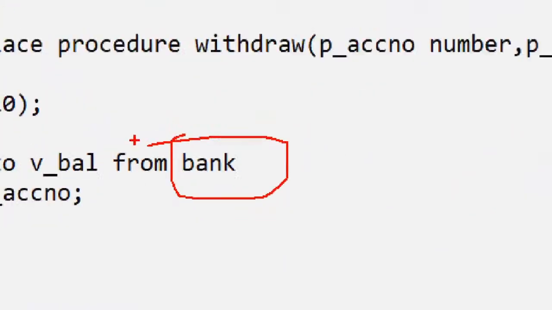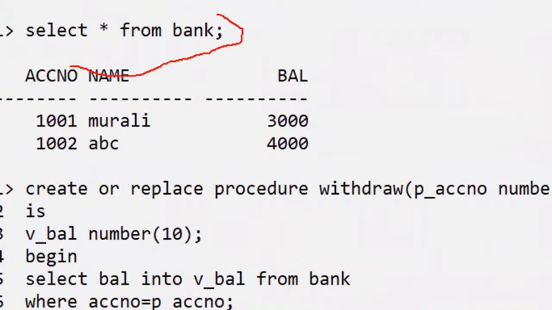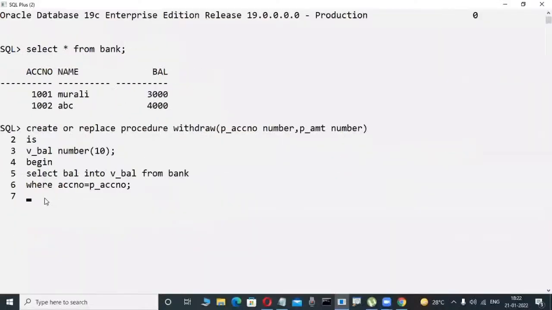Suppose a bank table is there. In this table, your transactions are stored. I'm using this table in this PL/SQL code. Here I'm checking the balance, only through the account number, whenever I insert an ATM card and try to withdraw 9,000, as in the previous case.